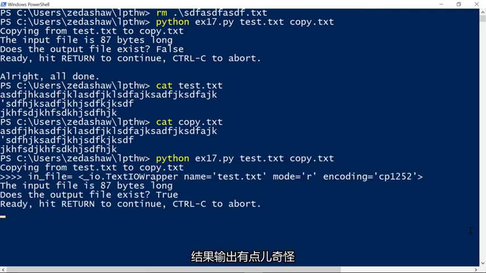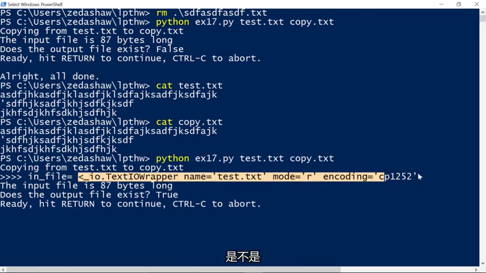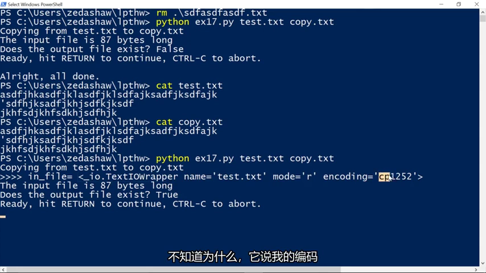So what we get is this kind of strange output, okay? And you'll notice that we've got the TextIOWrapper, okay? At this stage, I'm just going to tell you it's a thing, but it's called an object or a class, and it comes from internal Python code. And we know the name, we know the mode R, and for some reason it's saying my encoding is cp1252, which I'm not sure why it's saying that, but that's very interesting.